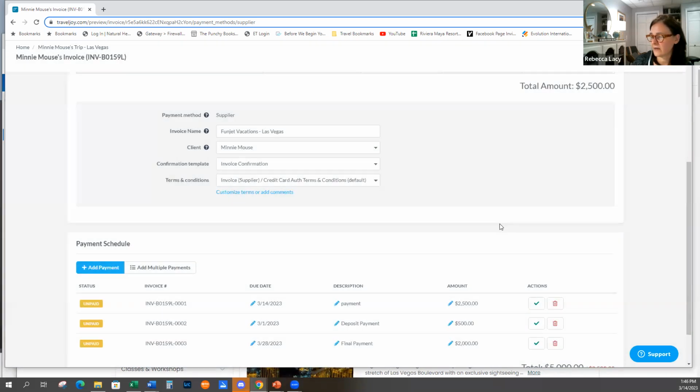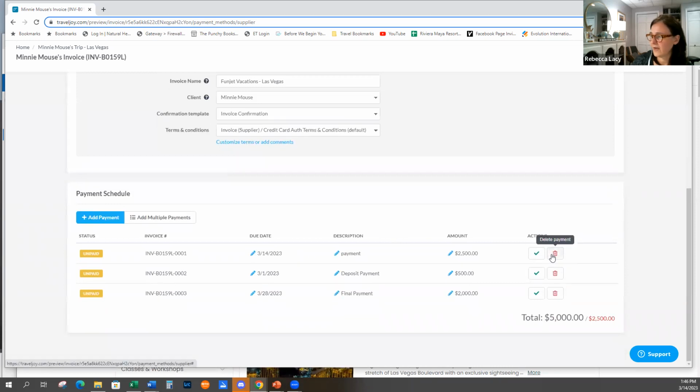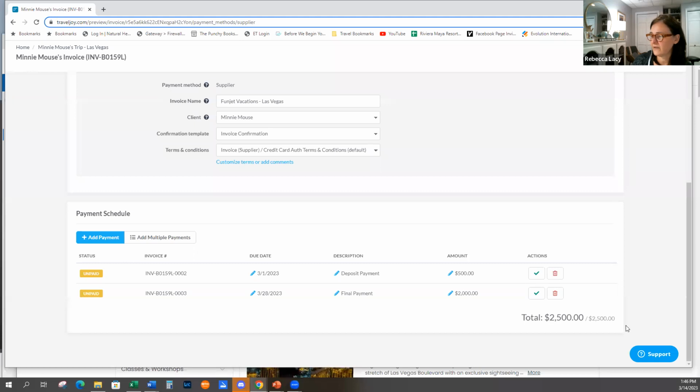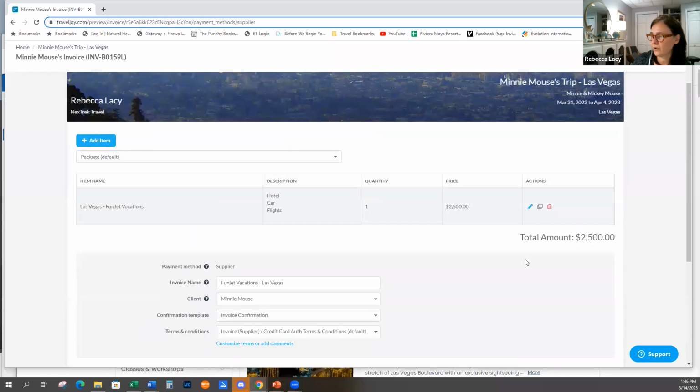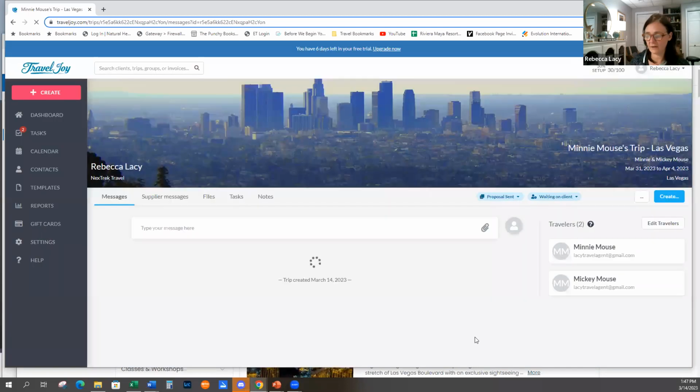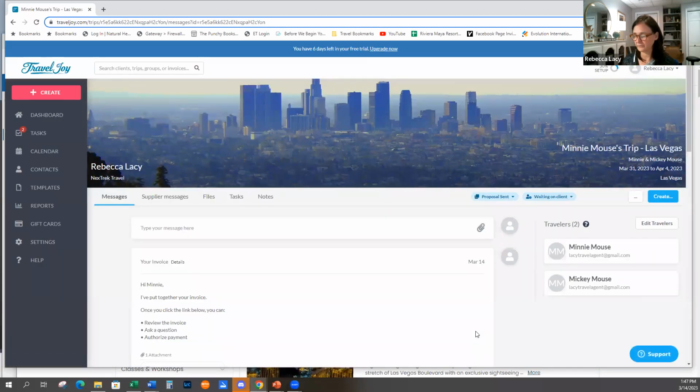And then I can create a schedule. So then I have to delete this to make it match. So the $2,500 has to match the total amount here. And then I can send it, save and review email, send it. And then they'll go through that process again.